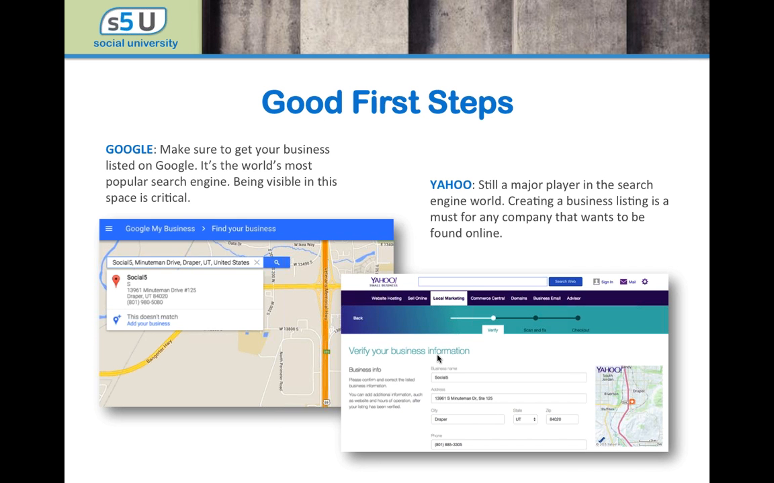If you go to Yahoo and search for List My Business on Yahoo, it'll give you the opportunity to create a business profile. There is a tier of that listing that is free, and there is a tier that costs some money to be found. But those are places to start with getting your business listed.